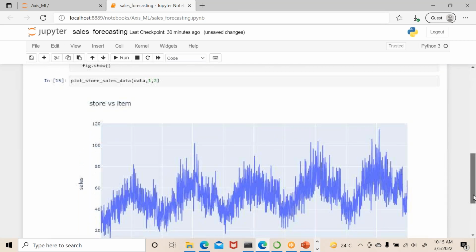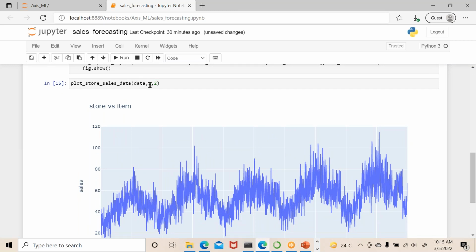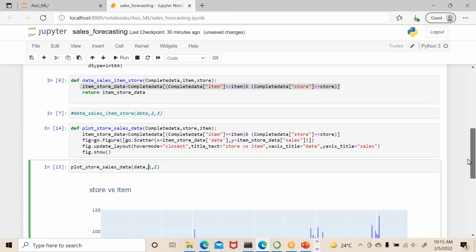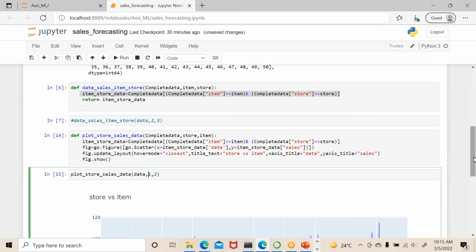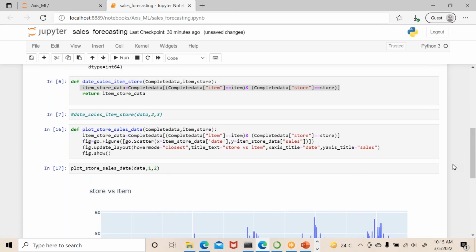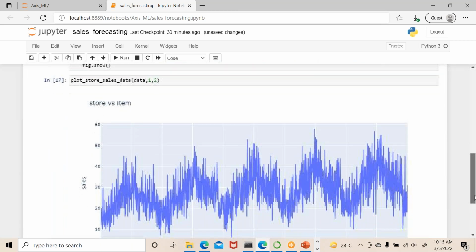If you want to see the pattern at store 2, you need to remember the first argument is a store, then the second is an item. If you get confused, you want to focus. So I put the first as an item and second as a store. Don't worry. So that is like the trend of store 1 for item 2.